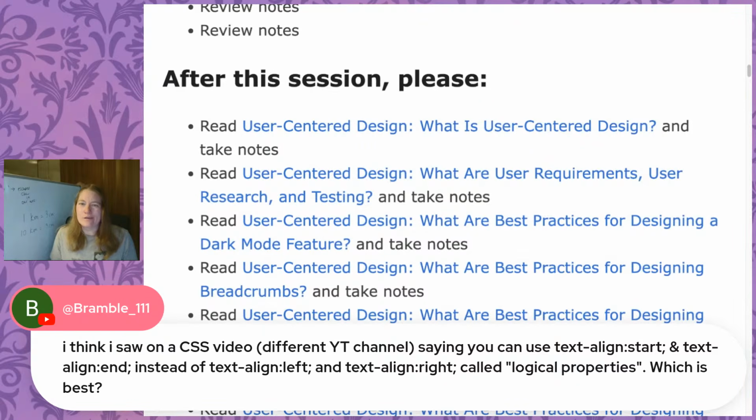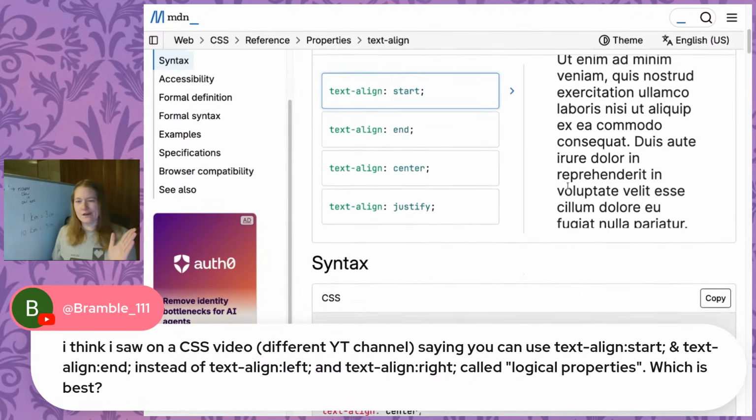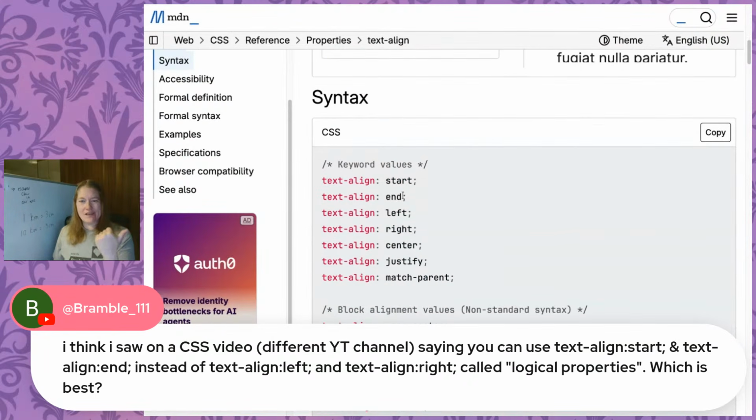Yeah. So these logical properties might be a really good way to do these. Let's share this tab. The text-align property sets the horizontal alignment of inline content. It works a lot like vertical alignment, but in the horizontal direction. Here we've got start, end, left, right, center, justify, and match-parent. Can y'all guess what match-parent is?